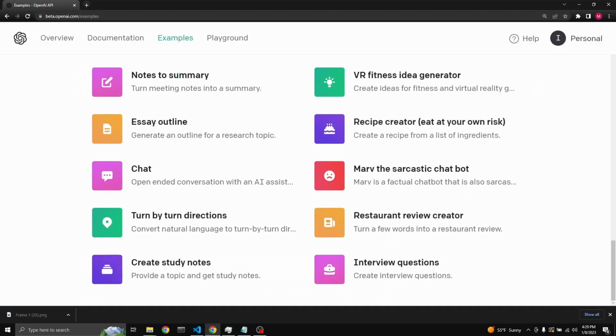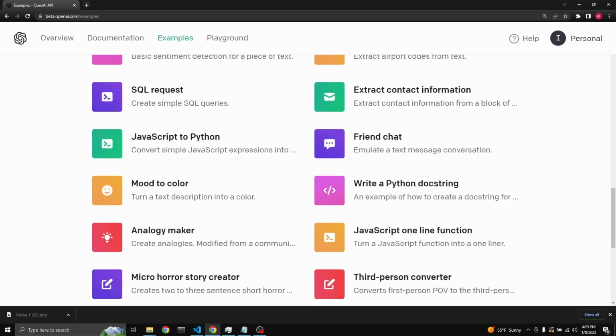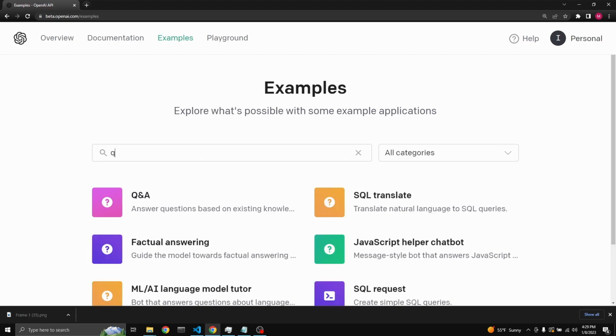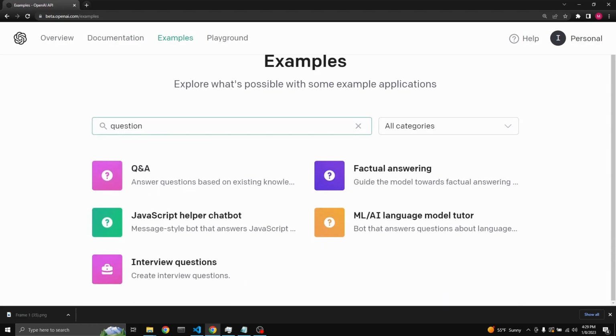We'll talk more about Playground, but I just wanted to go over all these examples. You know, I've been using OpenAI's Playground for years, and to be honest, this is the first time I went through all these examples. You can also search, like let's say questions, and there are categories. There's just quite a lot here.